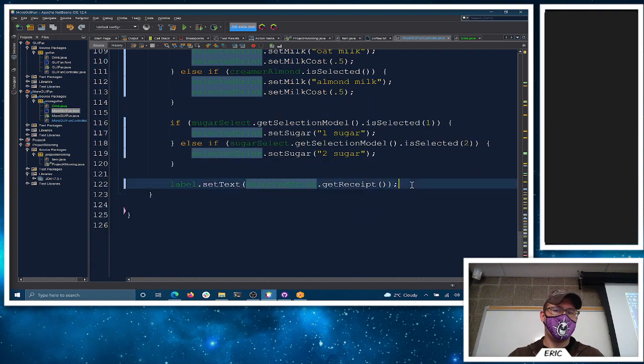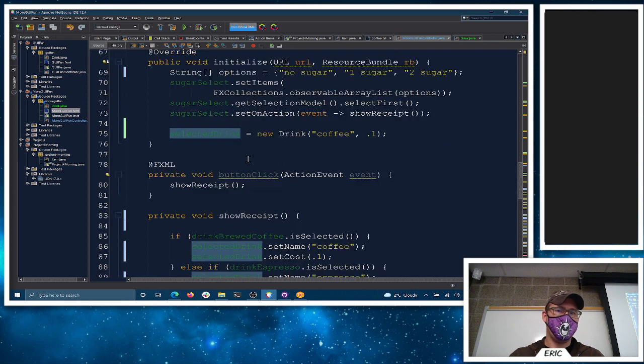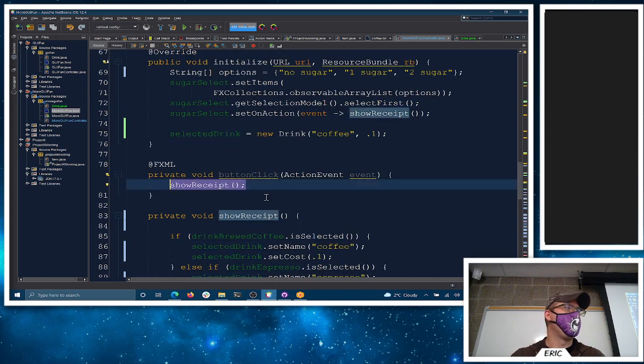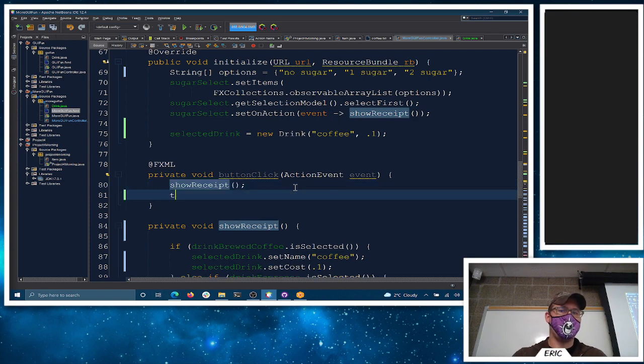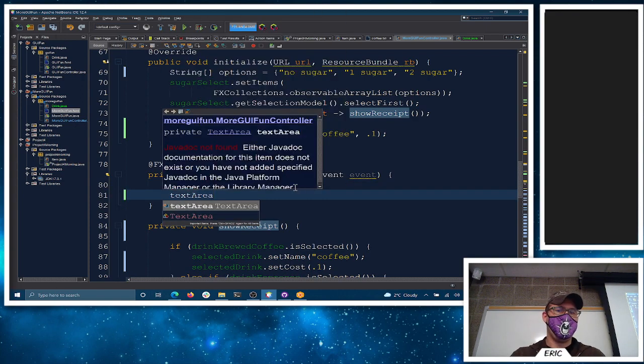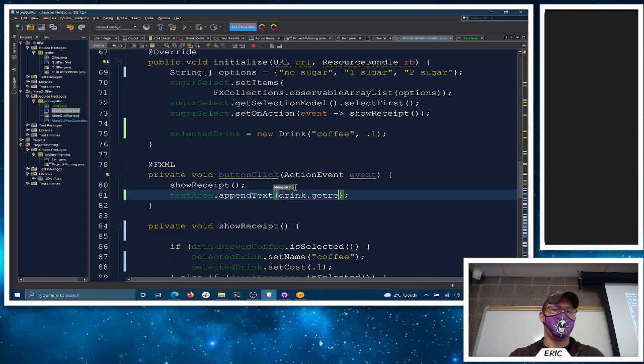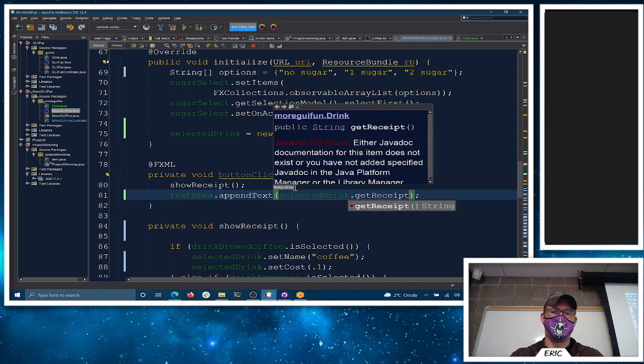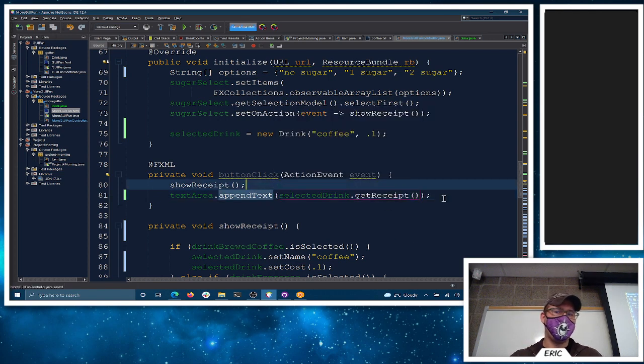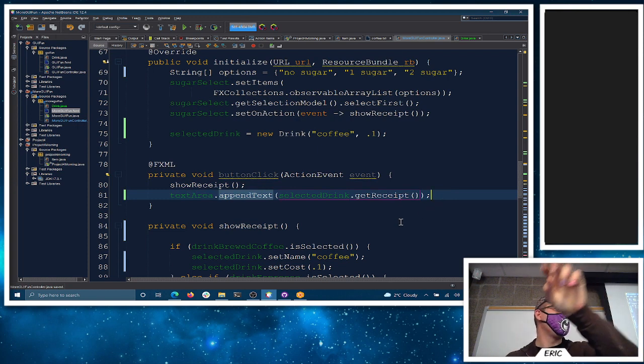Now, when we go buy a drink, on my buy drink here, instead of just show receipt, I still want to show the receipt, but I'm going to take my text area and do append text, the selected drink.getReceipt. So when you click on buy, it's going to add it to this receipt, and that text will stay there, even as we pick other ones.